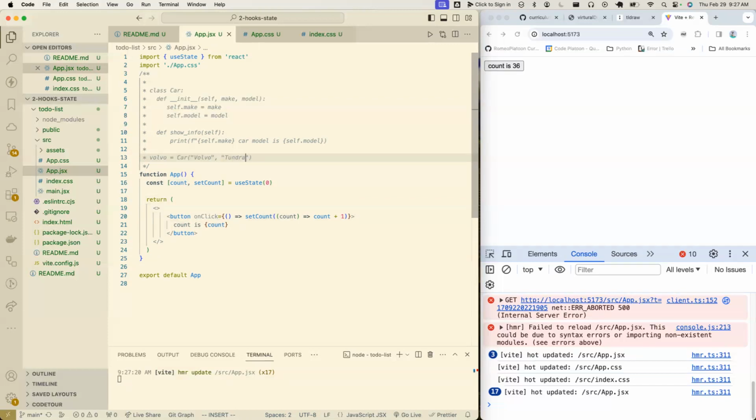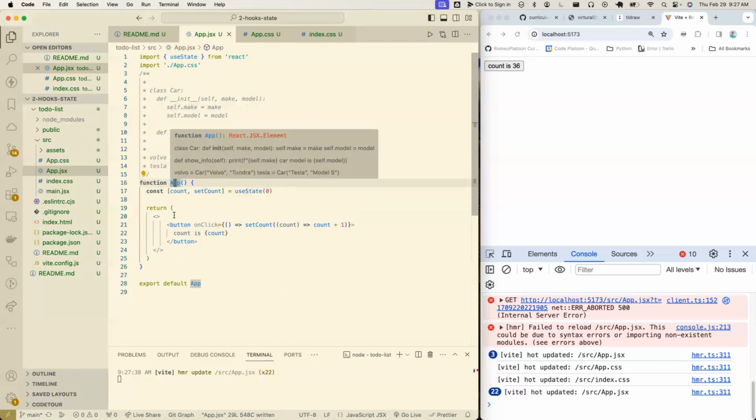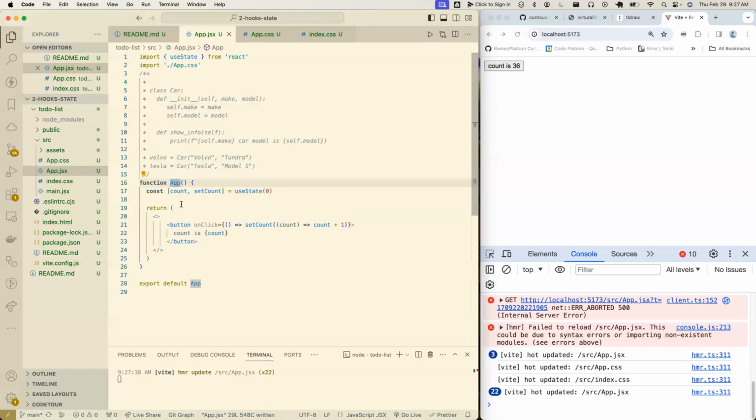I don't even know what Volvos are out there these days, but we'll do a Tesla, you know, Model S or whatever. Each of these instances has its own values for these. State is unique to each component and each component that we render. We'll see later, I could create multiple instances of the app component if I want, but we're not there yet. And so this state is internal to the component, and it's what React pays attention to.